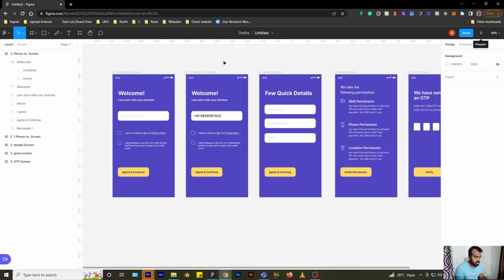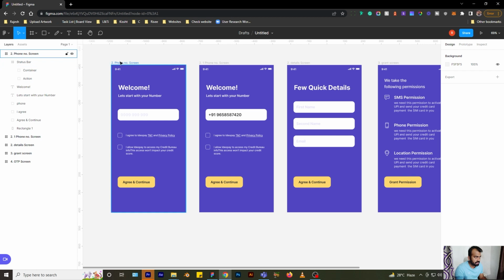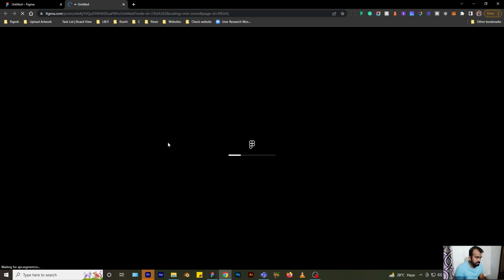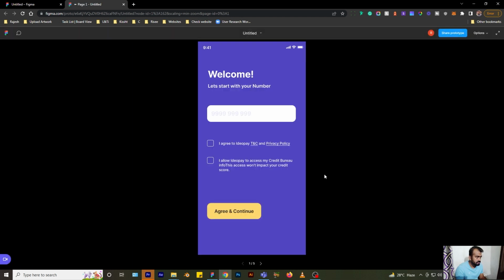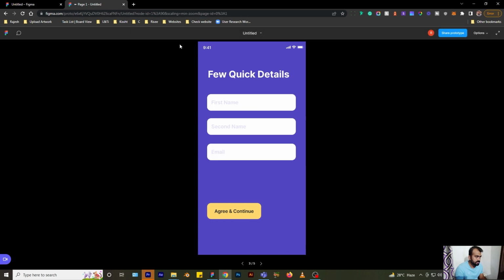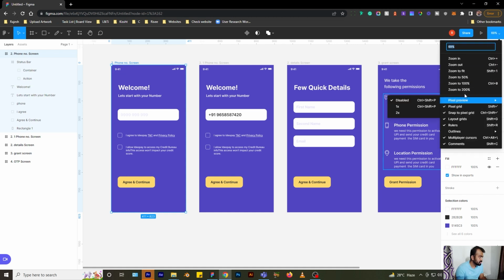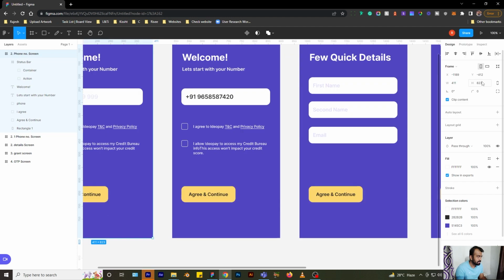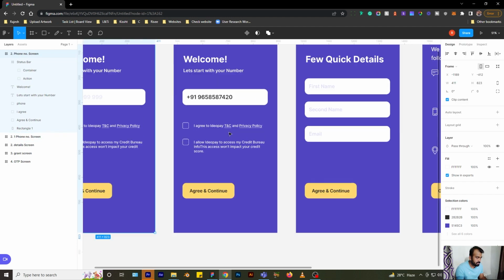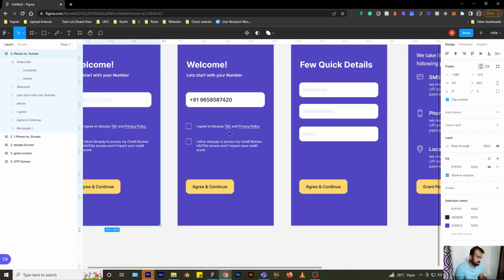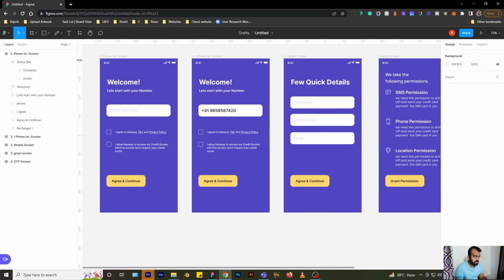If you want to see the prototype of this design, you just have to click here. You just have to preview it. So here it will appear. See, here you can see it in the preview. And from here you can increase the size, like zoom into 200%, 100%, but mostly people don't use this. You just have to hold Control and scroll with the middle mouse button, that's it.